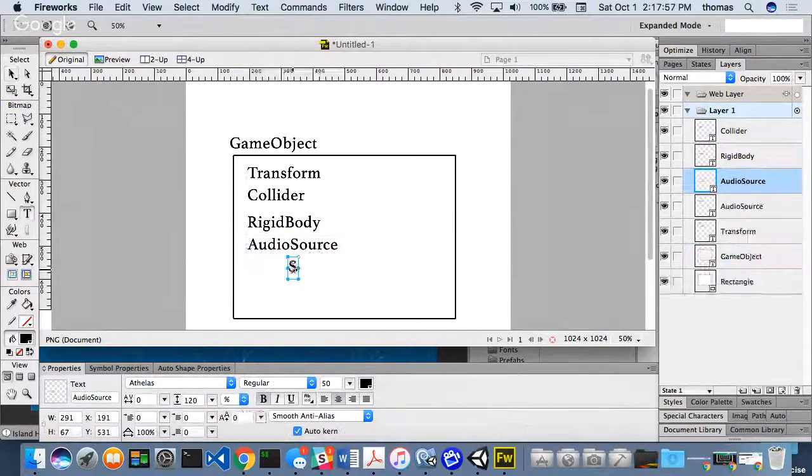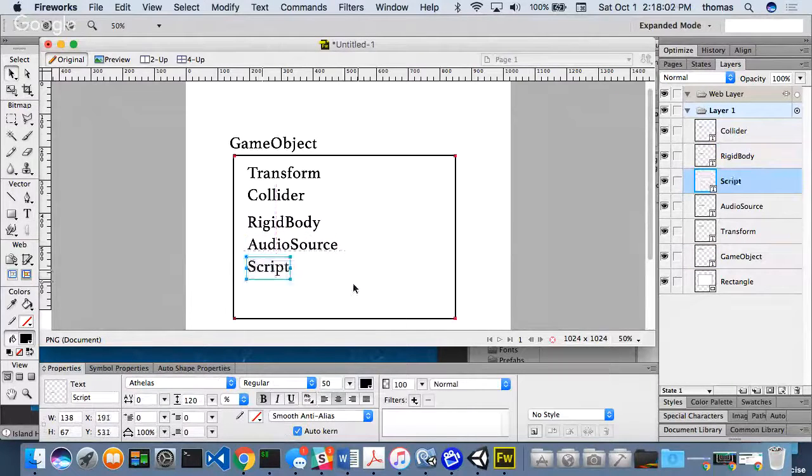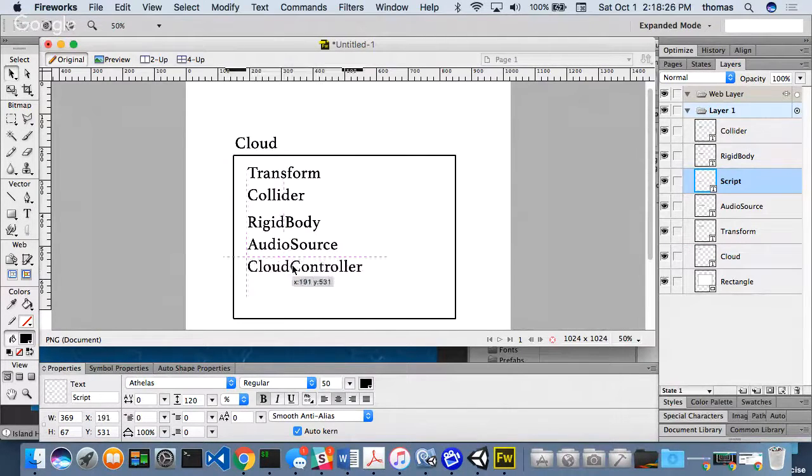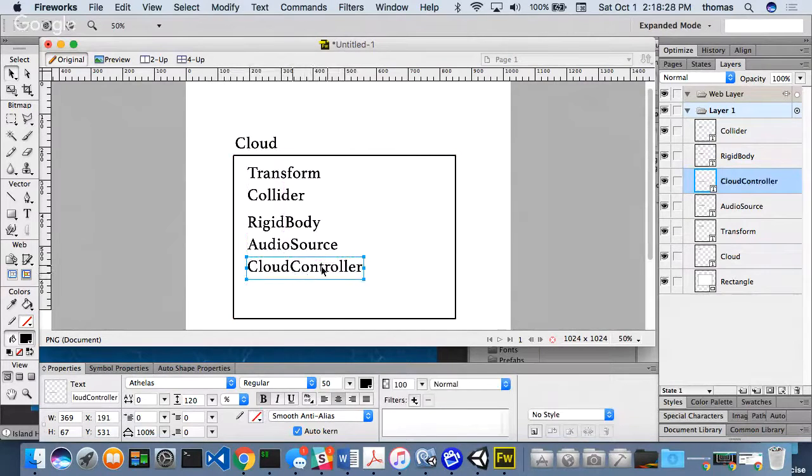So there's my script. As a component, what's the component's parent? Game object, right? And if this game object is my cloud, then the script is not going to be called script. It's going to be called what I named it. You can name it whatever you like. So therefore, my cloud controller, the cloud object, right?